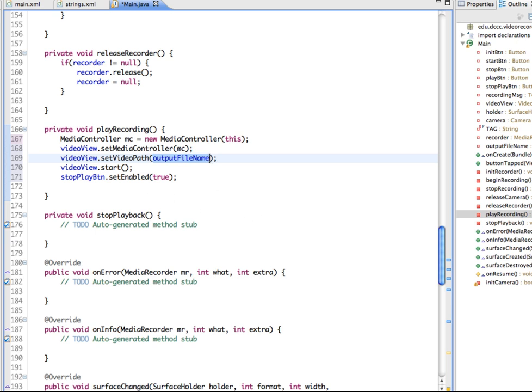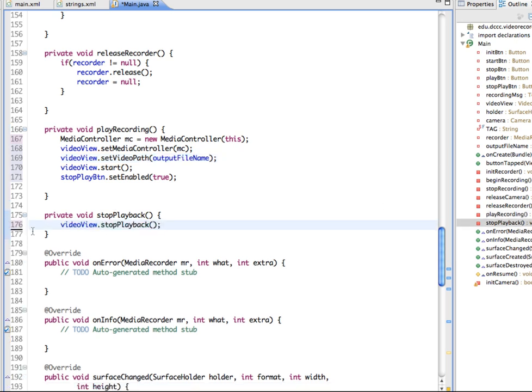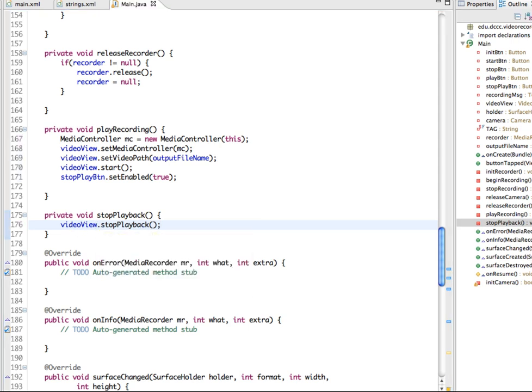And next we can do the stop playback. And for stop playback, probably the easiest one of all, we say our video view, stop playback. Now before we can test this in our emulator, we do need to set up the manifest file with permissions.